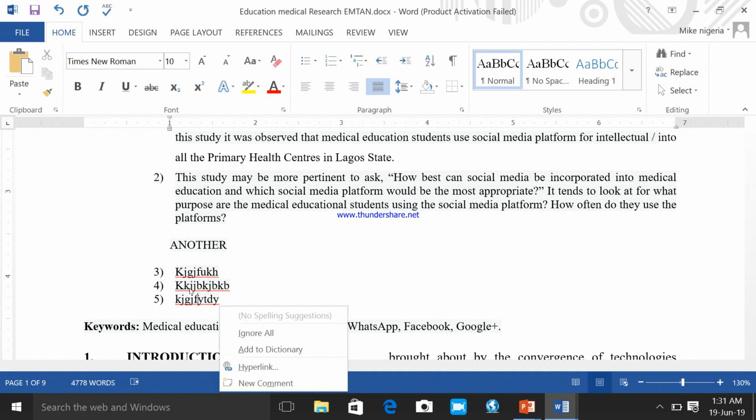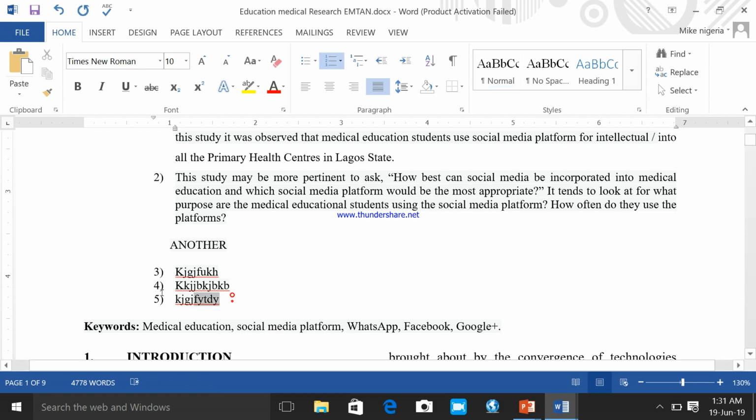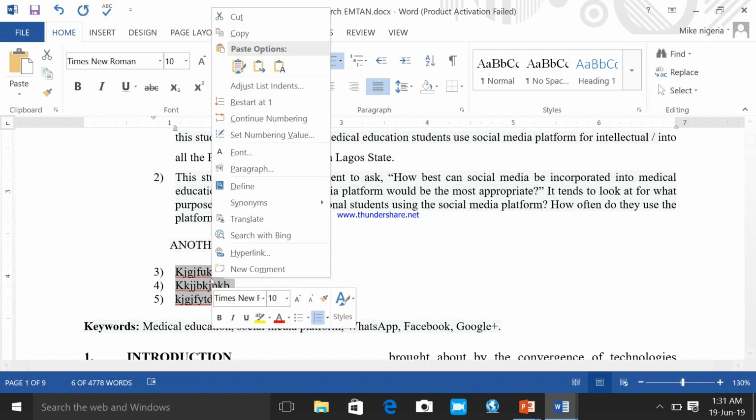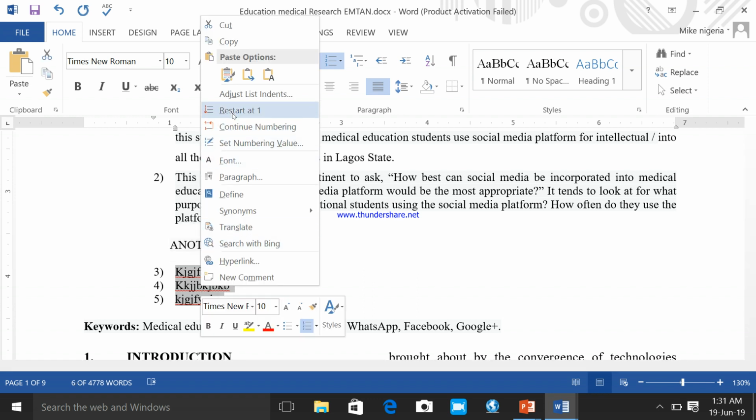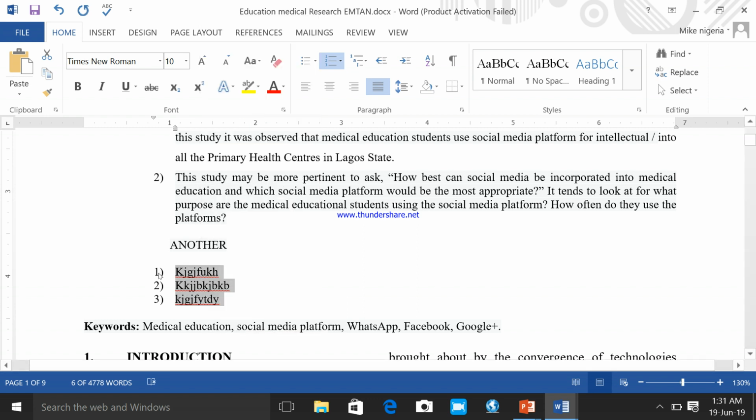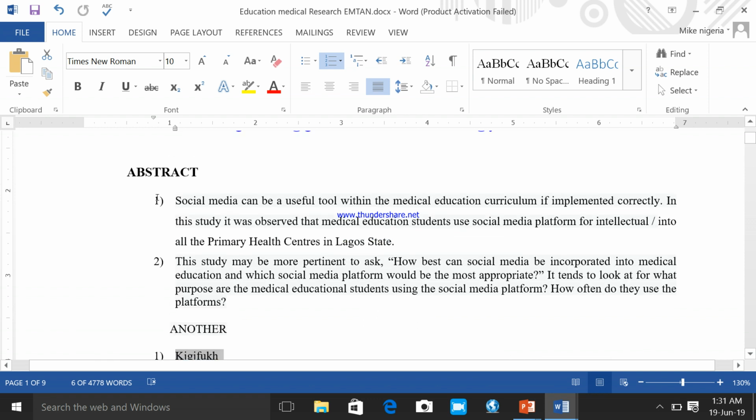You can right click, you can select all your text and right click. This is what you do. You select all the text and you right click. You can see here it's showing restart at 1. If you select that, it automatically gives you from 1, while this also has its own numbering.